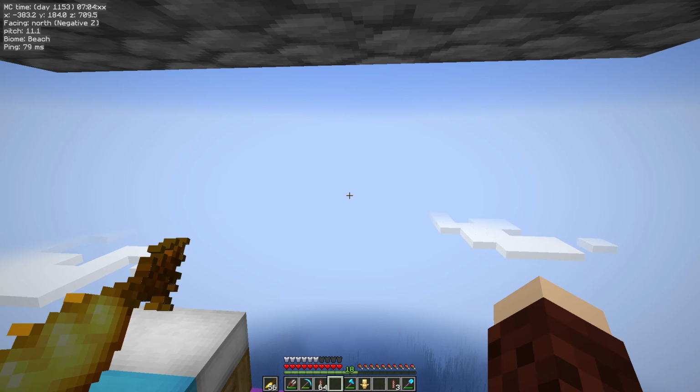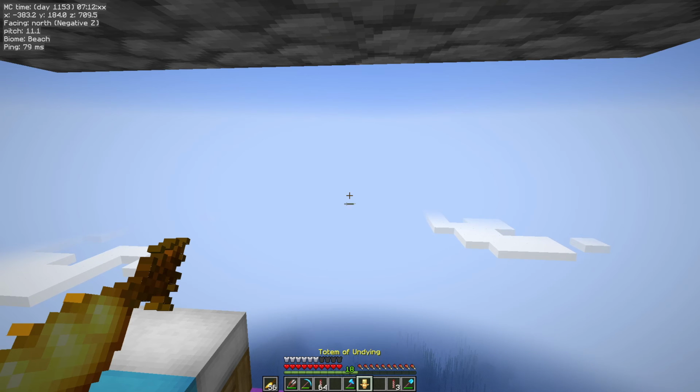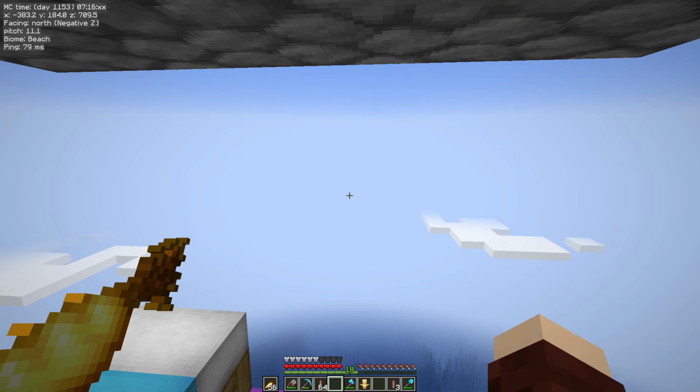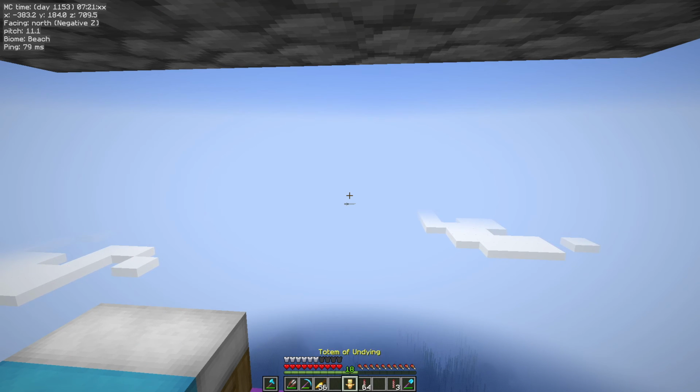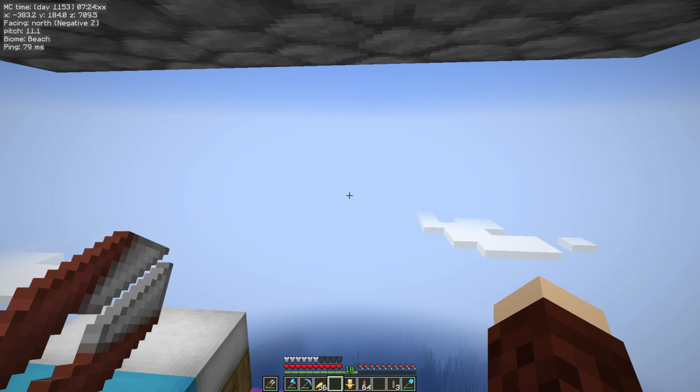Assuming you've got Tweakeroo installed, today we're going to look at disabling the offhand rendering. Now you'll see I have carrots in my offhand. That's because I have a resource pack on that hides the Totem of Undying when it is in that hand. So if I was just to swap any item there, you can see everything except the totem is getting rendered. So with Tweakeroo, you can disable that offhand rendering.